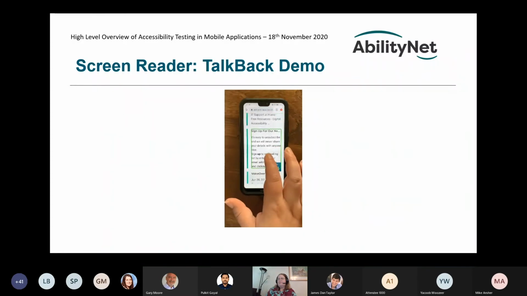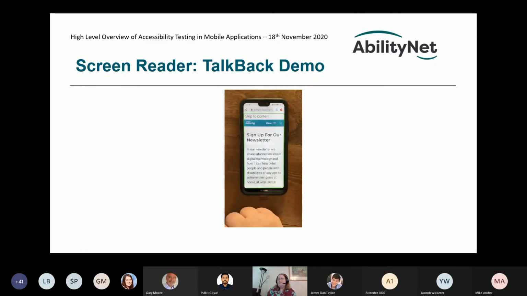Home. Sign up for our newsletter. It's easy to unsubscribe and we will never share. Progress 100%. Sign up for our newsletter, AbilityNet. Web view. So those are the basic ways to use TalkBack. Remember that sometimes there is a slight delay according to what you've just done, but overall it is usable for testing and can be made more simple when you use the local context menu. Thank you.